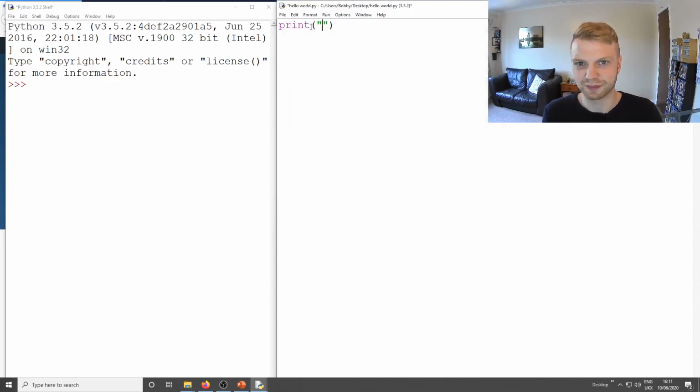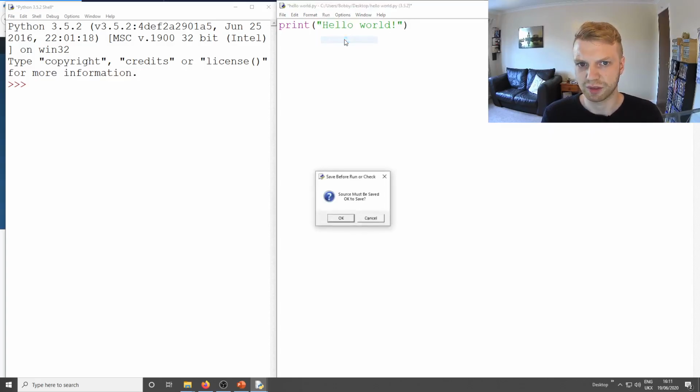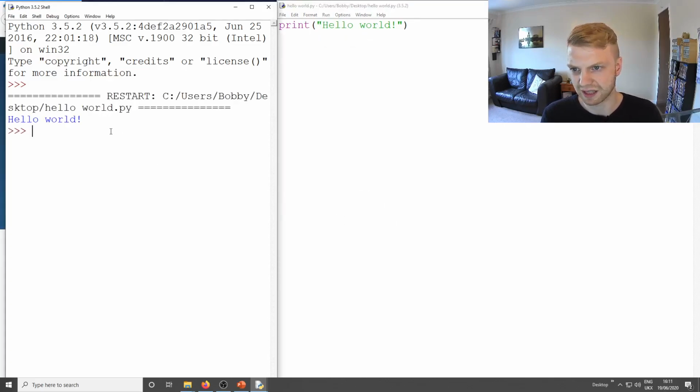Right, so you go print and then the two quotes, and then you write Hello World, or whatever else you want to write. And then there's two options. You can press F5 at the top of your keyboard, or you can go Run and then Run Module, and it'll have to update it and save over it. Say yes, and there you go. Hello World. That's the simplest program you can make.